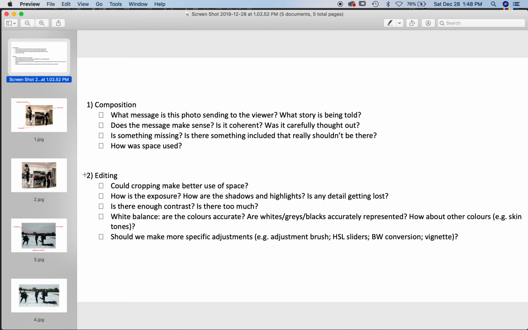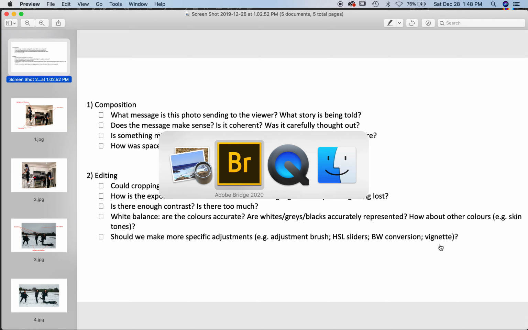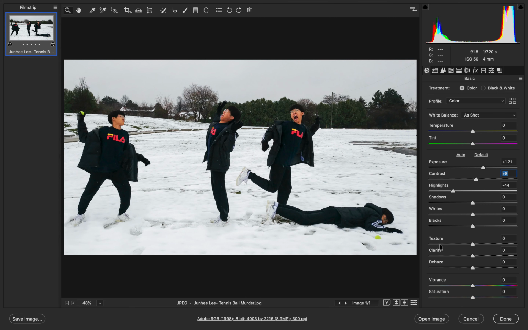There's just one last thing that we haven't talked about yet, which is should we make specific adjustments, like with the adjustment brush, the HSL sliders, black and white conversion, or a vignette? Well, these are kind of the standard ones that I often look at when I'm editing a photo. I don't always do them, but they're in the back of my mind. If we start with the adjustment brush, that's this one up here, shortcut letter K.